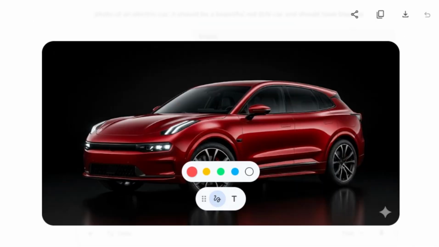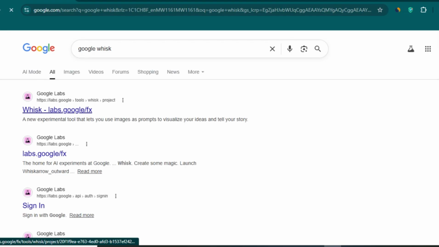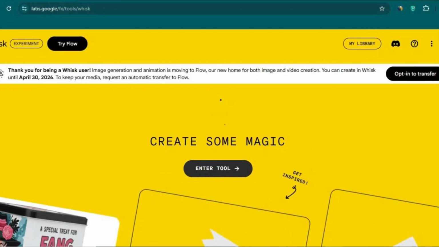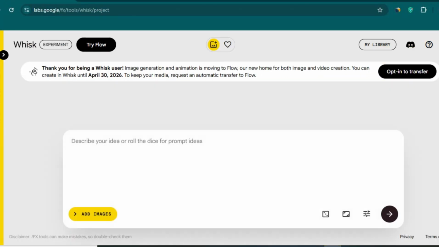Here is our SUV photo. Let's download the photo and move on. Now, let's take the photo to Google Whisk. Just search Google Whisk and click on the first result and you're gonna land on this interface. Well, here click on Enter the tool.